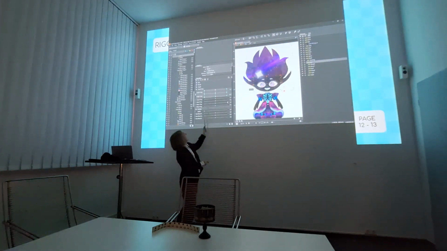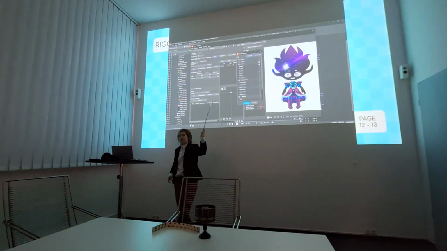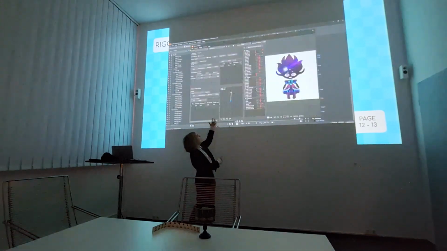And here you can see the pendulum. The thing with the pendulum is it has physics, right? Hair, clothing, it all will be animated through the physics engine inside the software.